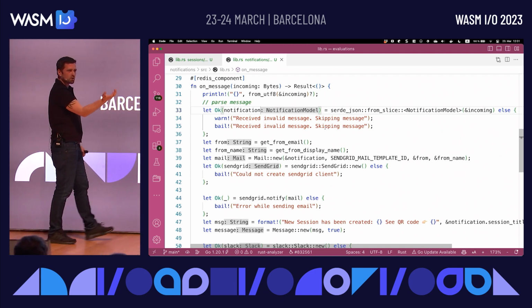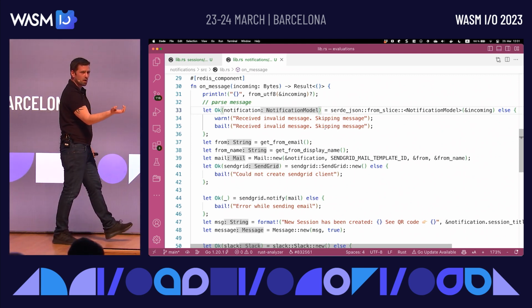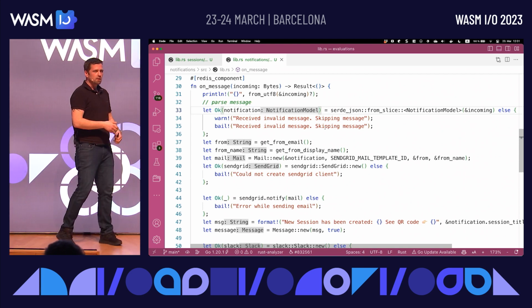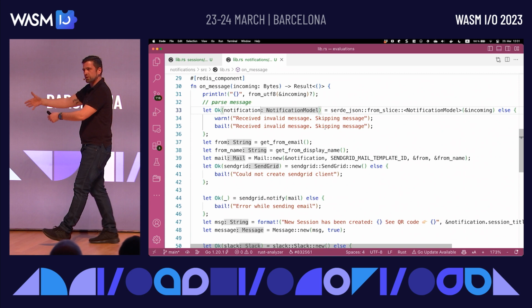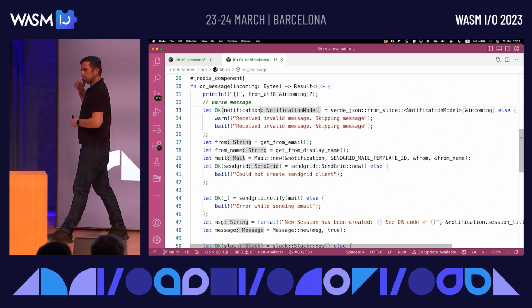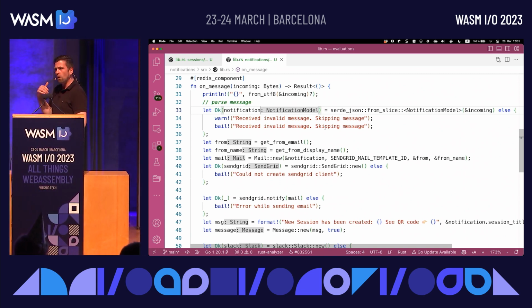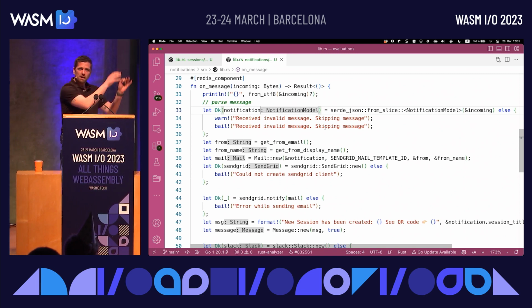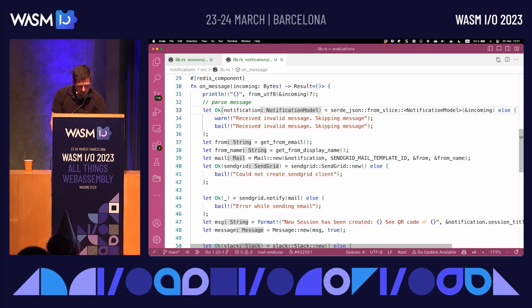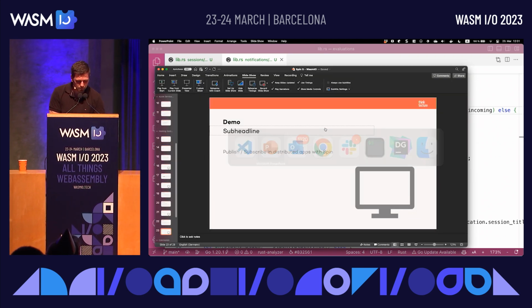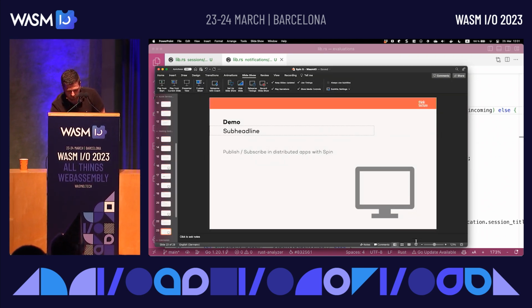But if the message doesn't fit my schema, my struct, I just stop the execution because I'm not interested in that particular message. However, this implementation is able to deal with all the notification messages that match my schema. So this makes it super easy to bring Spin into existing distributed applications.